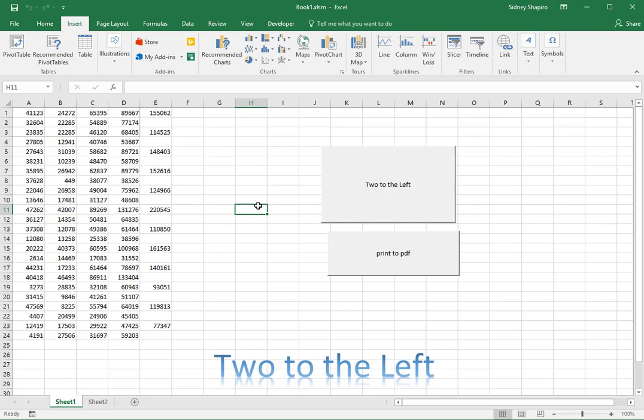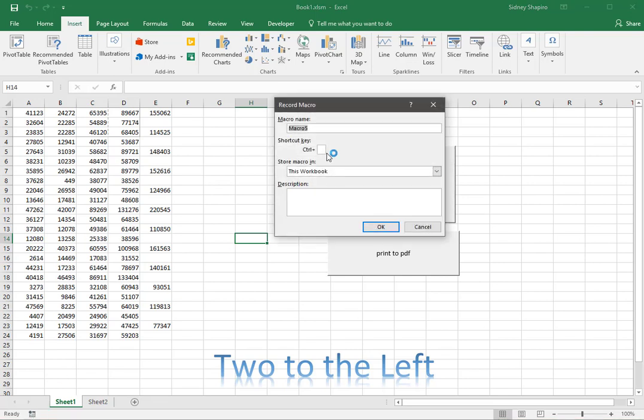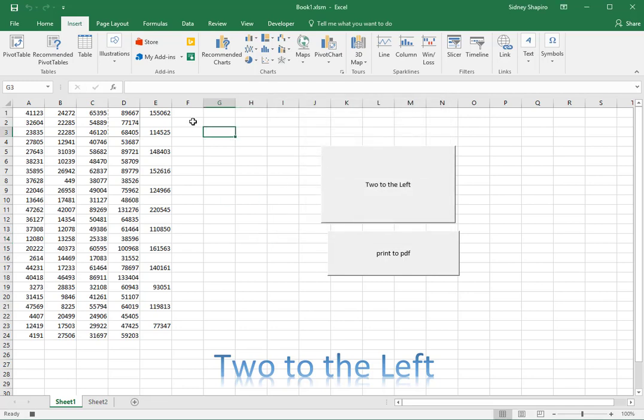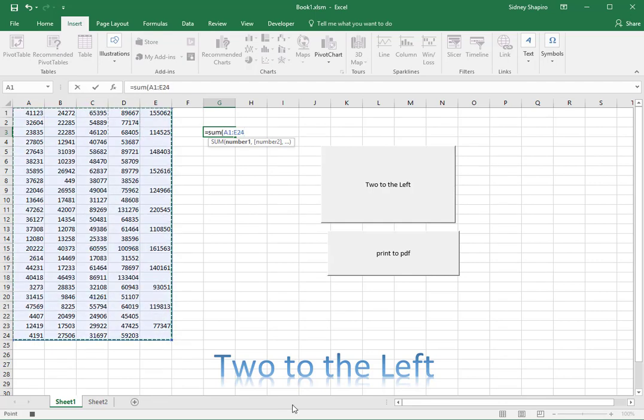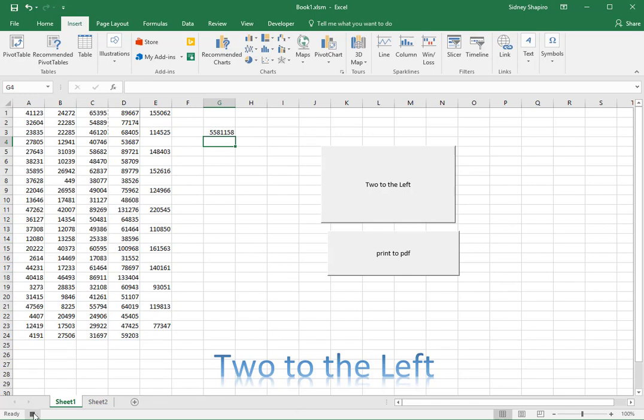But macros are really useful because you could make them do so many different things. Like we have 2 to the left, but I could also make it add 4 to the left. Or I could say add column or drag down and so on. And you could also use formulas, which is pretty cool too. So let's record a macro, for example, and this one will be Control G. Basically we're just going to write equals SUM, and grab all the numbers. That's the only thing the macro does.